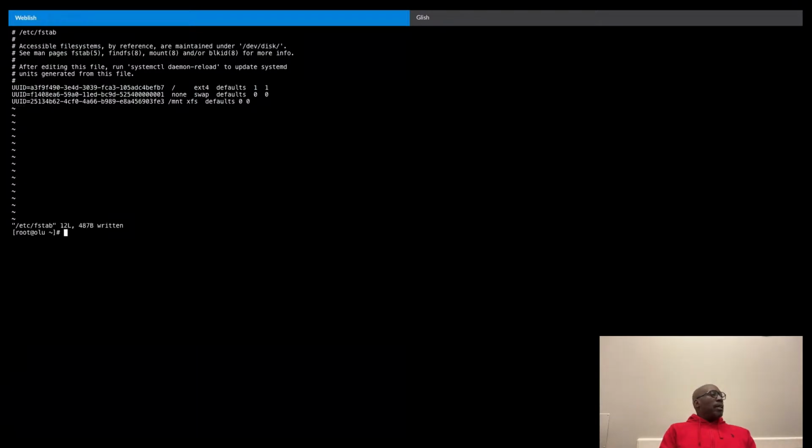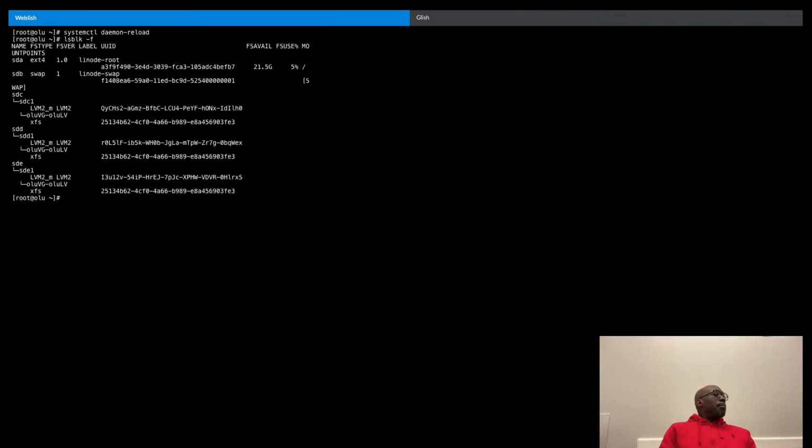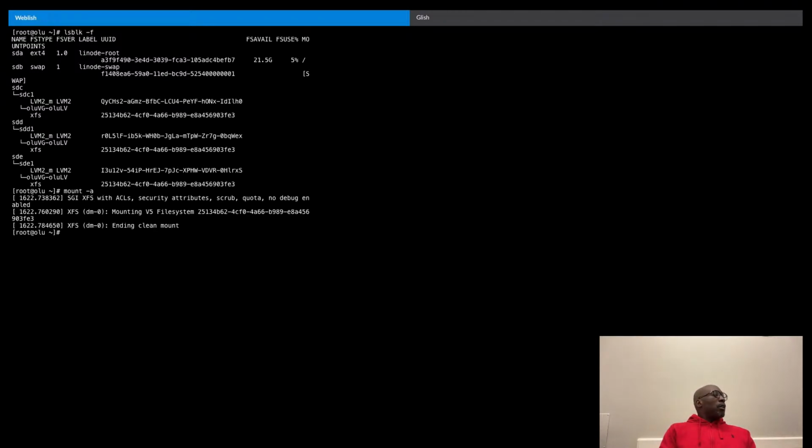So now I have to clear and then invoke the systemctl daemon-reload command. Okay. Provision that. And then also, what am I missing? I think so. If you do lsblk -f, they're not mounted yet. So if I do mount -a, okay.